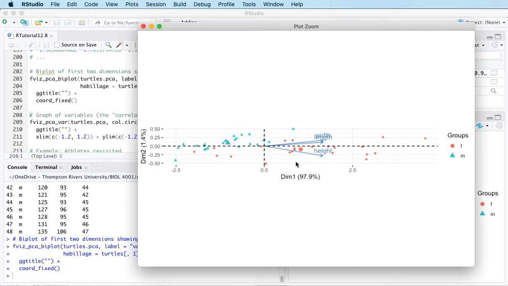And then we can see, if we describe this first dimension as representing size, the larger turtles are going to be on the right and the smaller turtles are going to be on the left. The females tend to be larger than the males. I mean, there are some smaller females for sure, these ones here. There's not really any really big males. This is the biggest male, this one.